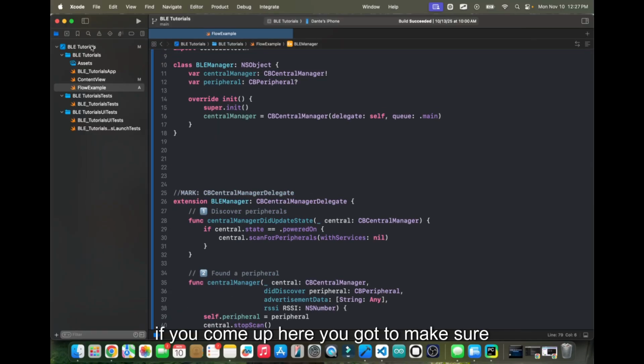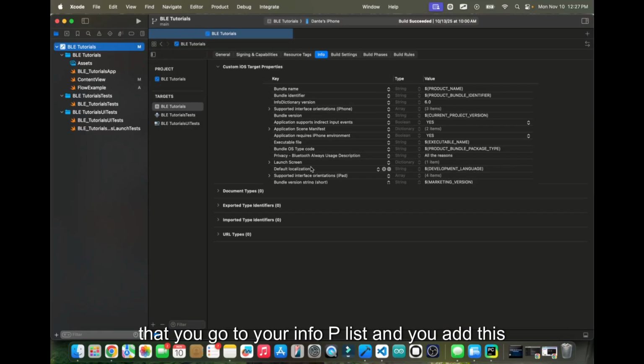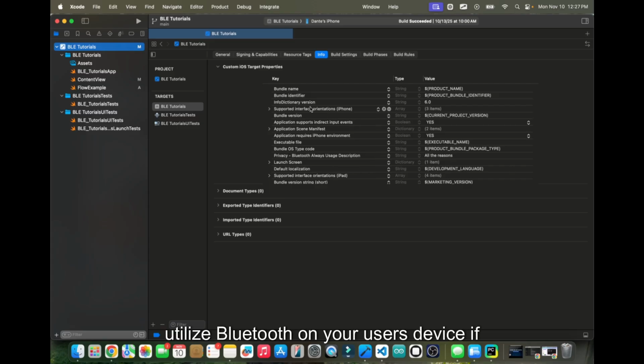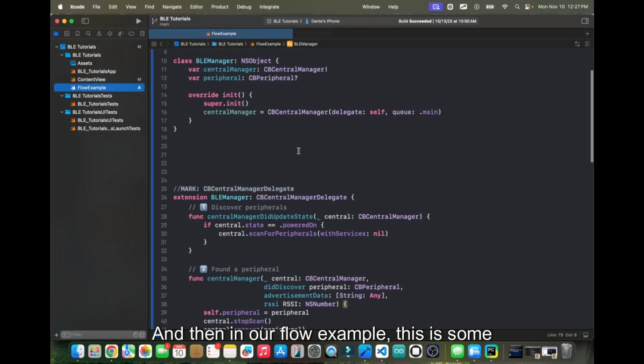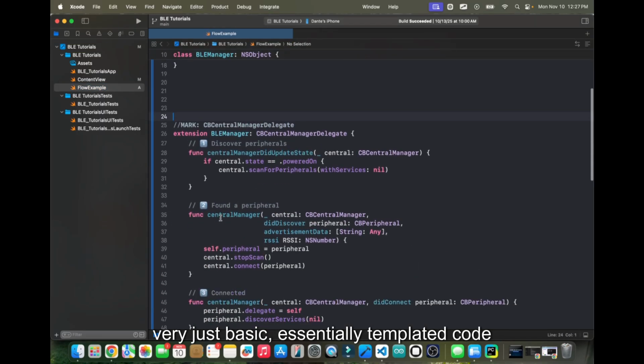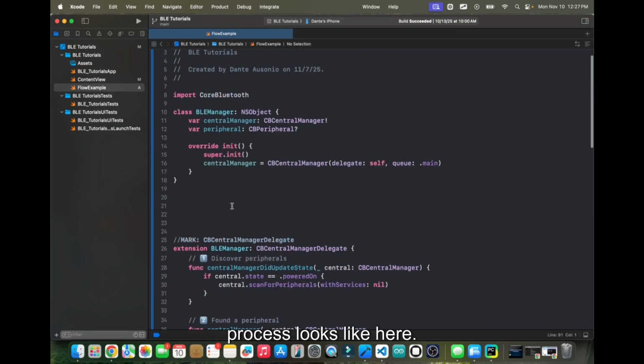First off, if you come up here, you got to make sure that you go to your info plist and you add this Bluetooth always usage description so that you can utilize Bluetooth on your user's device. If you don't do that, your app will crash. And then in our flow example, this is some very basic, essentially templated code to show you what the overall process looks like here.